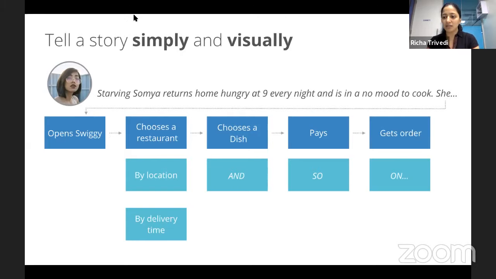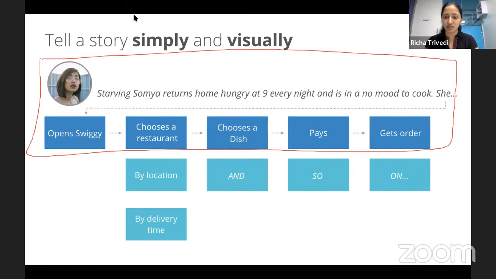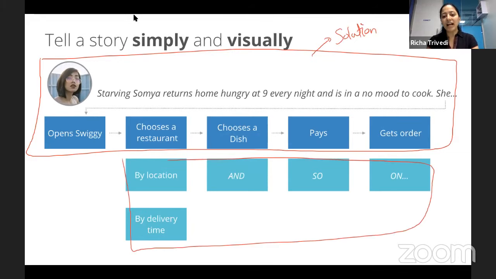It's a very powerful way to say whatever your product is doing for the user. If you want to go into a bit more detail, at the task level, you can again say, okay, I can choose a restaurant by location, by delivery time, and then choose a dish, right? So it lets you tell a story, basically. And I think ultimately, our job is to tell powerful and compelling stories, and a story map lets you do that.